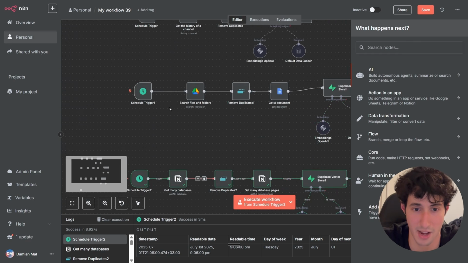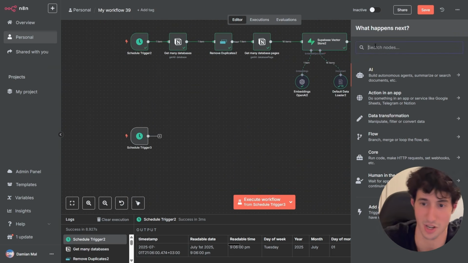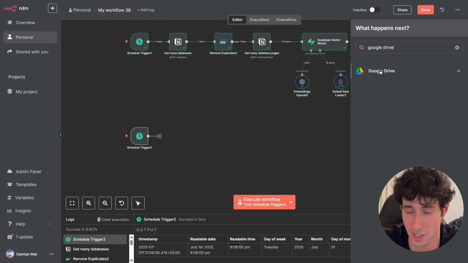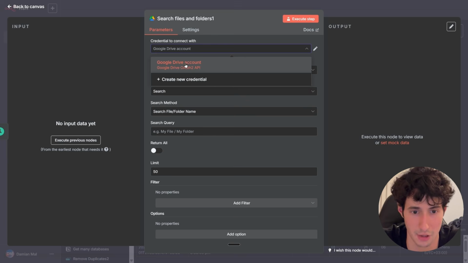The same exact way we got in all the data from our Google Documents, which is going to be by using the Google Drive node. So we simply need to select Google Drive, and again we need to come over here to file and folder actions, simply select search files and folders. Now again we need to connect our Google credentials.